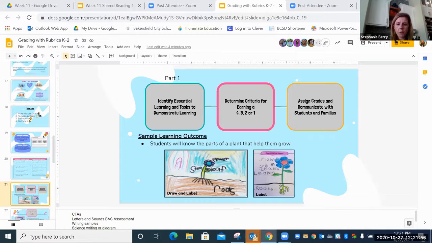So today we're going to stick with the examples we used last time because we already know them and because, let's face it, science doesn't get enough thought, right? This is the essential learning outcome: students will know the parts of the plant that help them grow. And then the task that went with it, we had 2 examples from 2 hypothetical teachers. What you would have to do next is, how are you going to get a 4, 3, 2, or 1? What is the criteria, like Mindy said? That's what we're going to move into first.